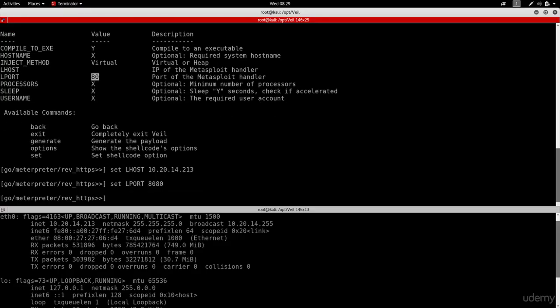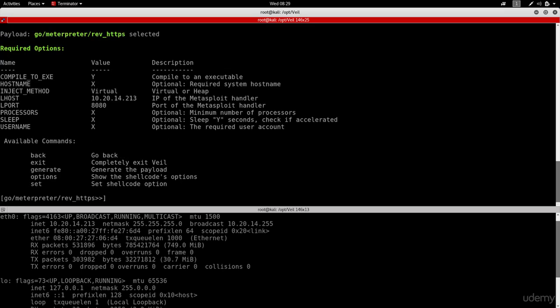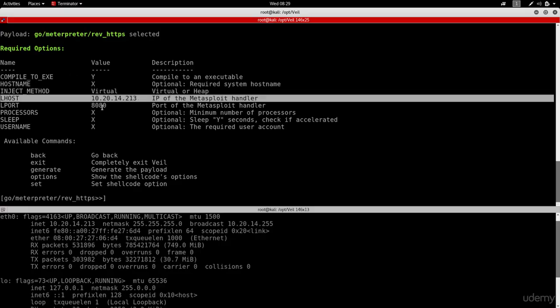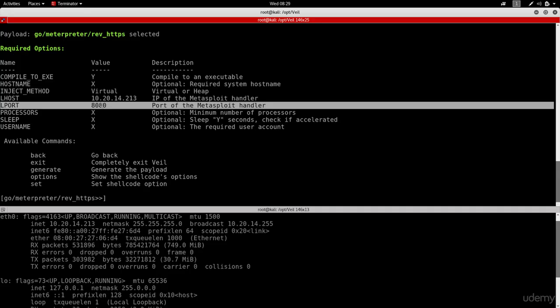Now, if I do options again to list all the options, you'll see that the lhost changed to 10.20.14.213 and the lport changed to 8080. If you generate the backdoor like this, you will bypass all antivirus programs except AVG. I've already tried this, that's how I know this, and that's not good enough because we want to bypass everything.